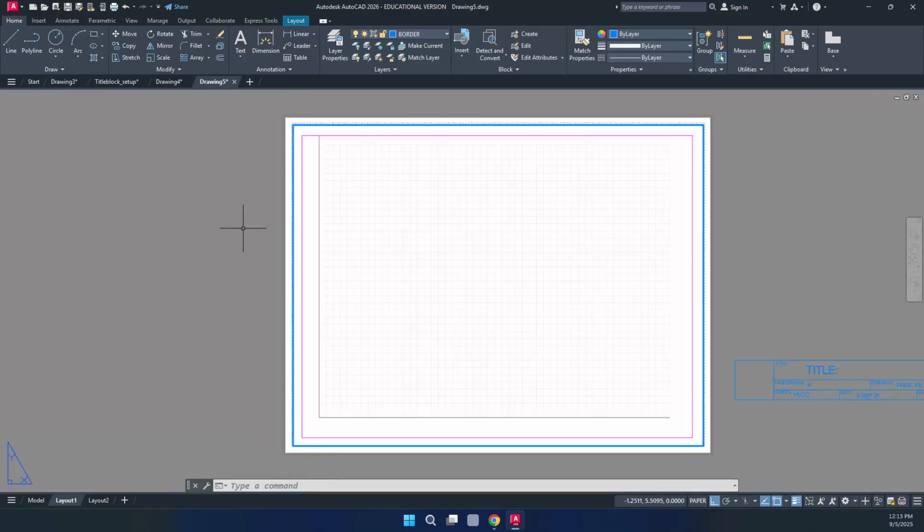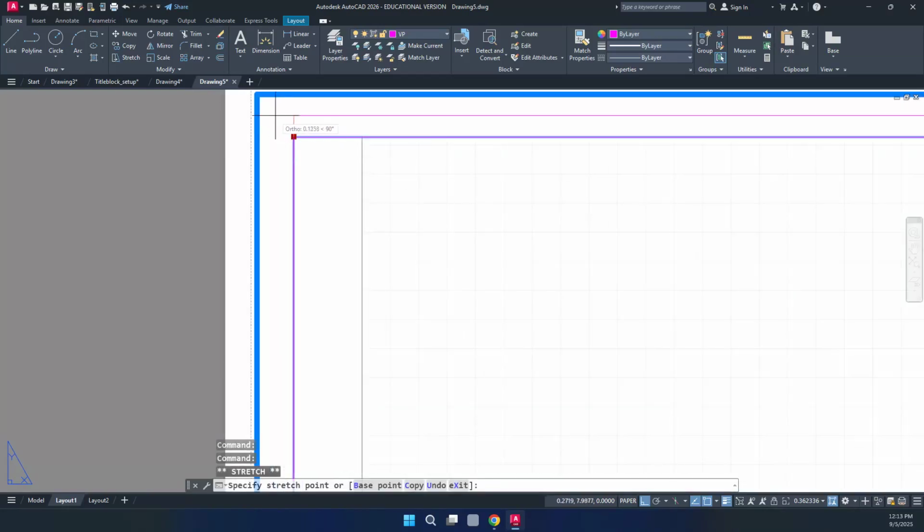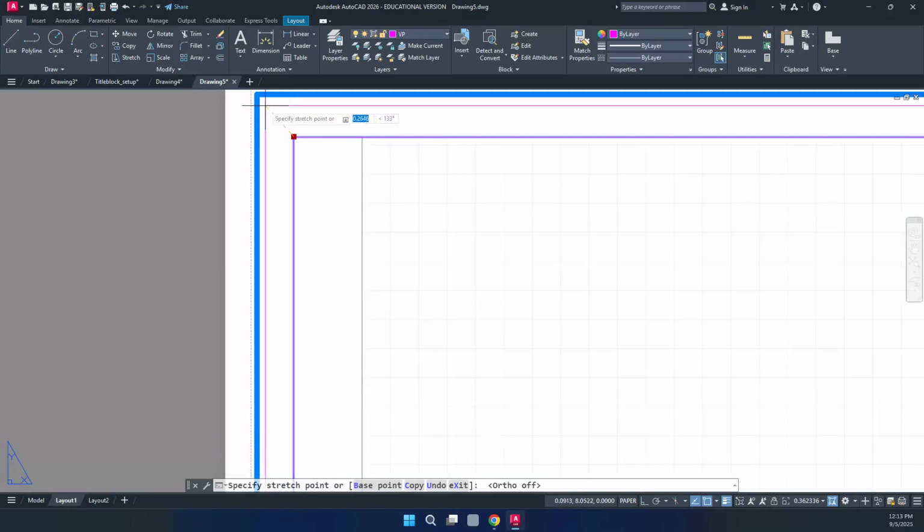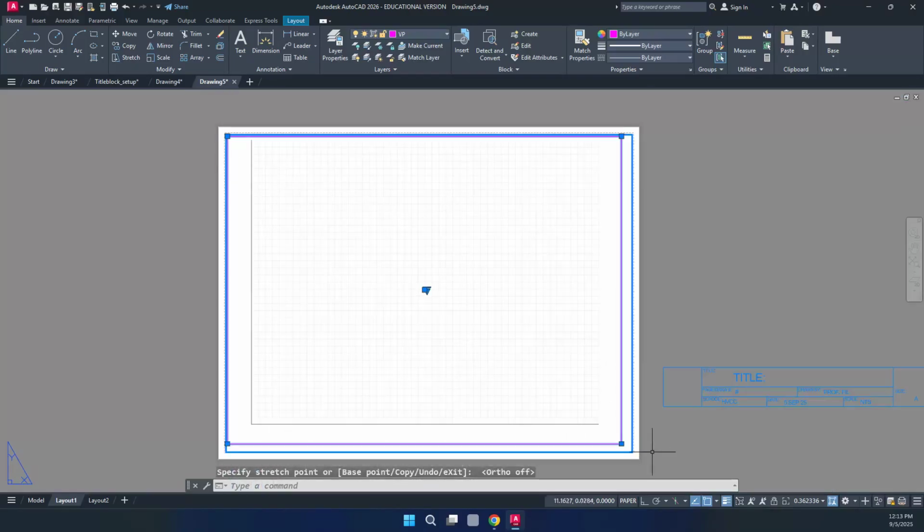All right, now I'm going to hit escape and I can clean up my viewport line. This one, because it is the viewport, you can use the corners. I'm going to turn my F8 off so I can go directly to the corner. Otherwise, I'd have to do it two times.